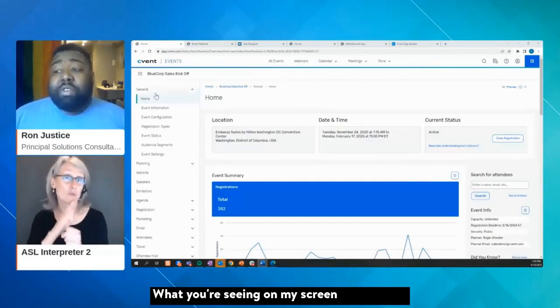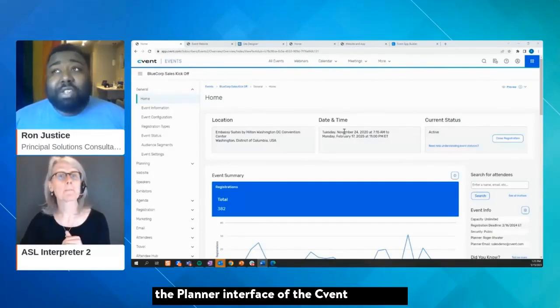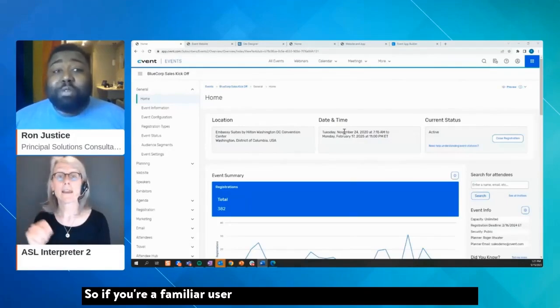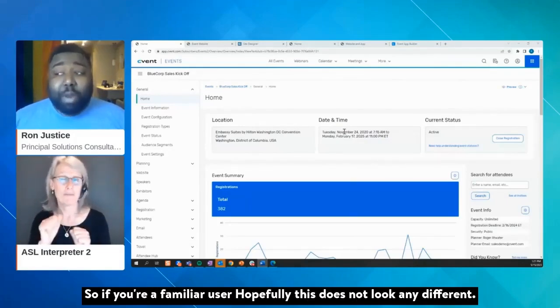What you're seeing on my screen right now is the planner interface of the Cvent platform. So if you're a familiar user, hopefully this does not look any different.